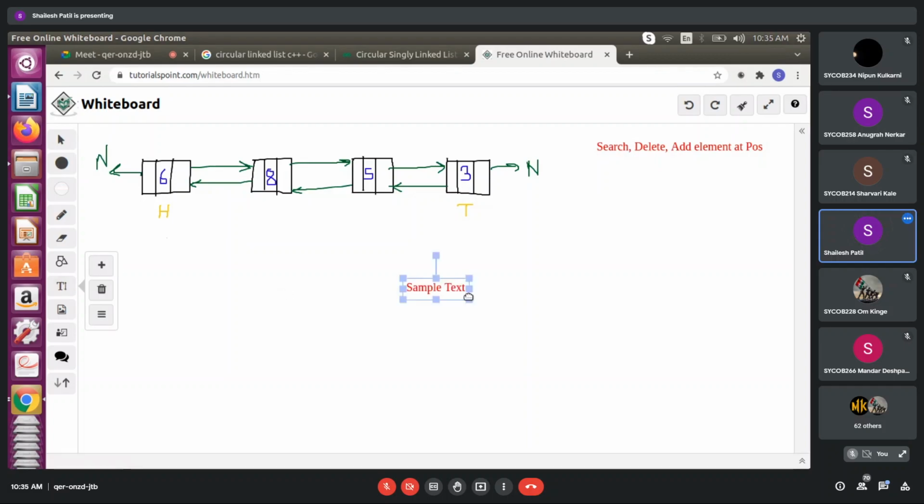So you may guide me. My search key, the key to be searched, is suppose 5. Tell me how we can write the code for searching the element. I have to check in the doubly linked list whether the element 5 is present or not. So tell me how we can do this.